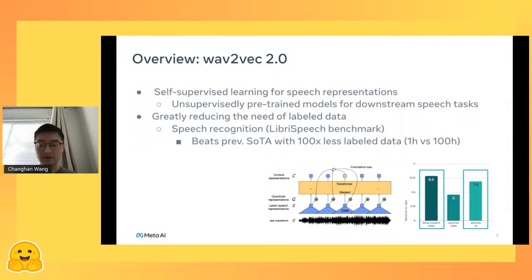This technique can save a lot of effort and cost on data labeling. Moreover, when we use the same amount of labeled data as was used in the previous state-of-the-art, the Wave2Vec 2.0 model can perform even better, with a larger improvement of 3.6 decrease on the word error rate in the Librispeech benchmark.